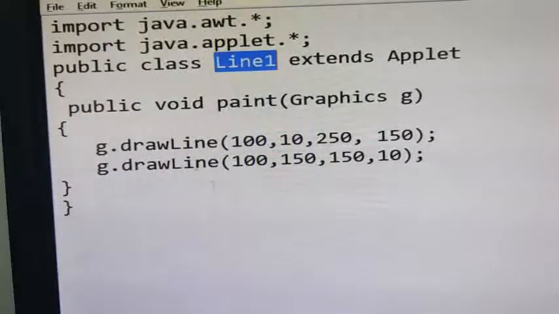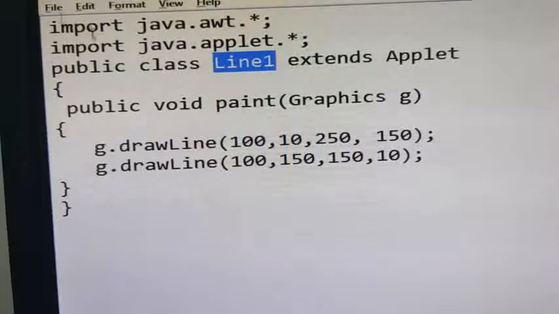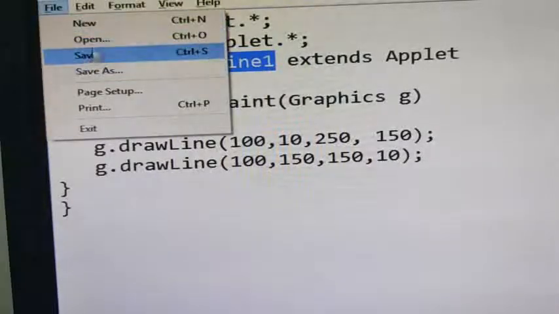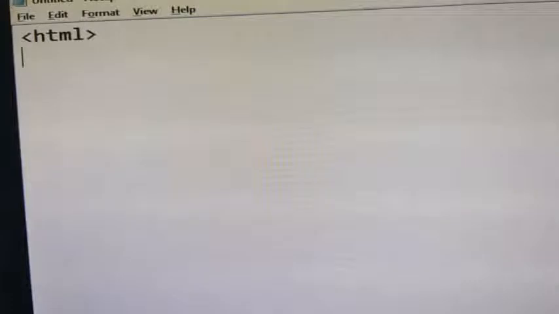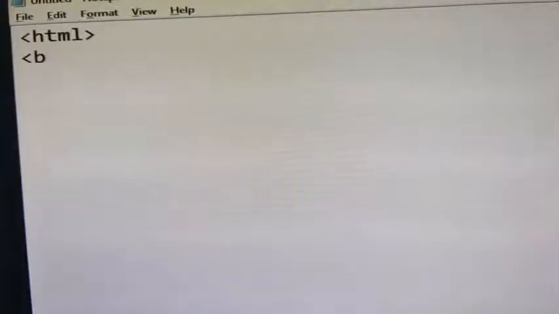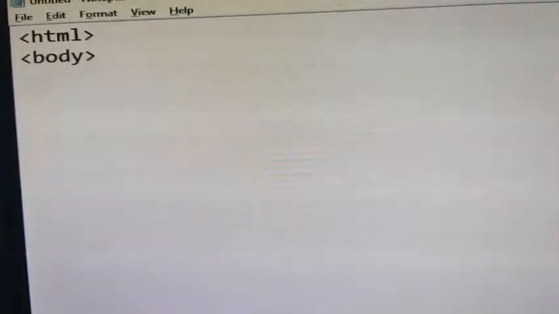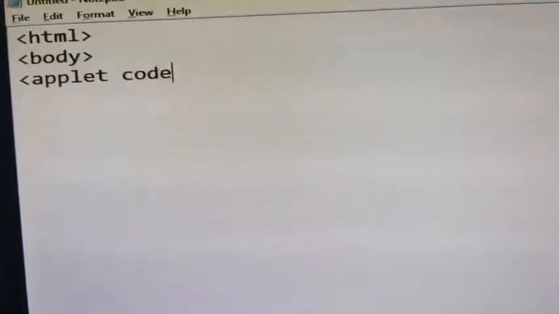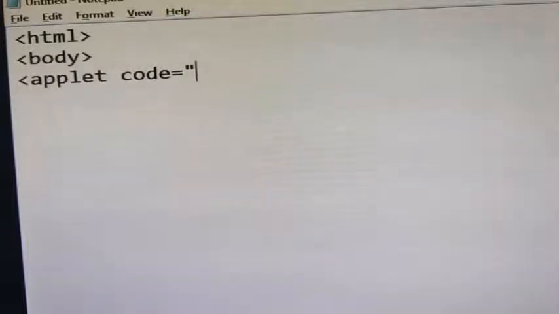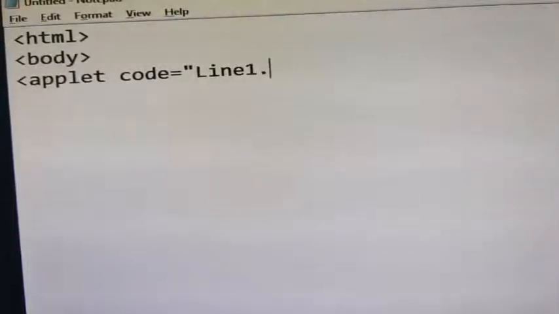Now open Notepad, go to file. You need to create an HTML program. In the HTML program, you need to add this dot class file. So here I am writing HTML. Directly I am including the body section. Inside the body, you need to give applet code equals to, what is the file name? Line1, right? Paste it, line1 dot class.